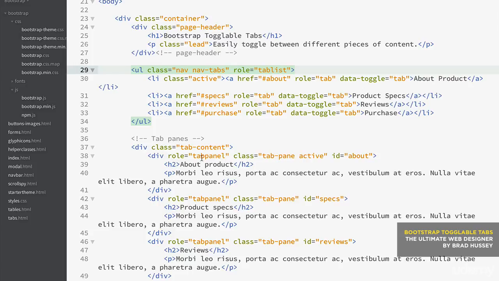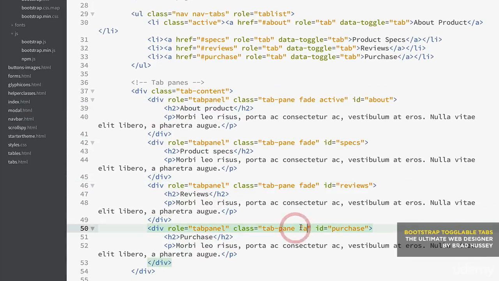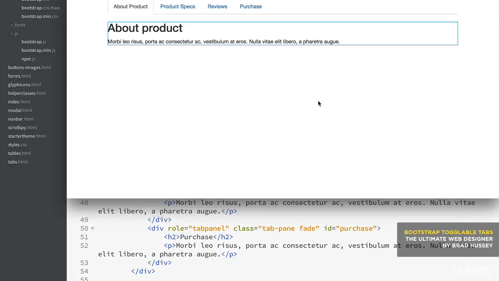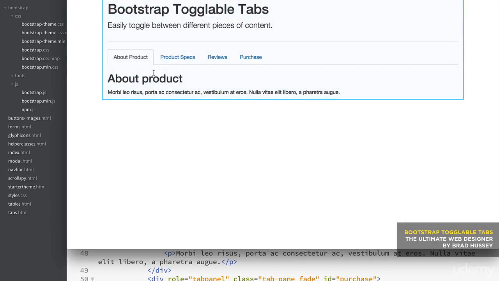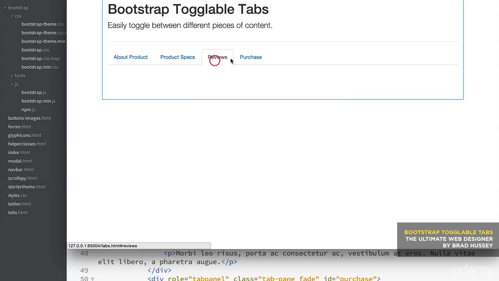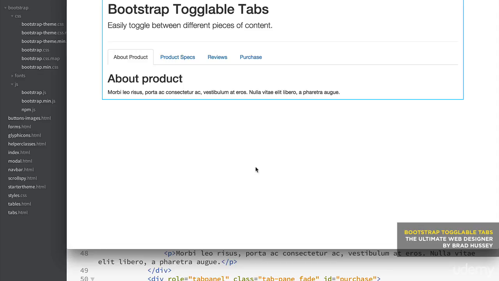So just every tab panel, you need to give the additional class of fade, like so. And the first one, the active one, needs to have the class of in, so it displays. So there we go. Let me just remove that border. Okay, so about, there you go. See how it fades to each of the different tab panes. So that is the Bootstrap toggleable tabs.